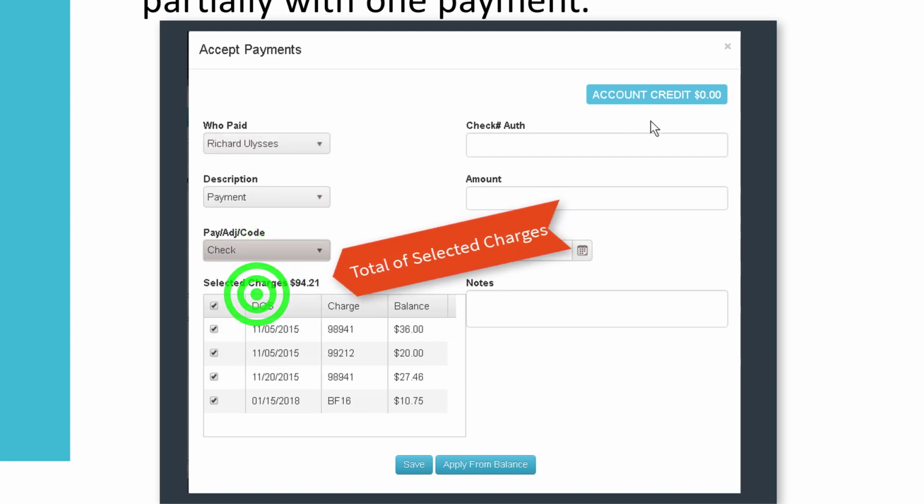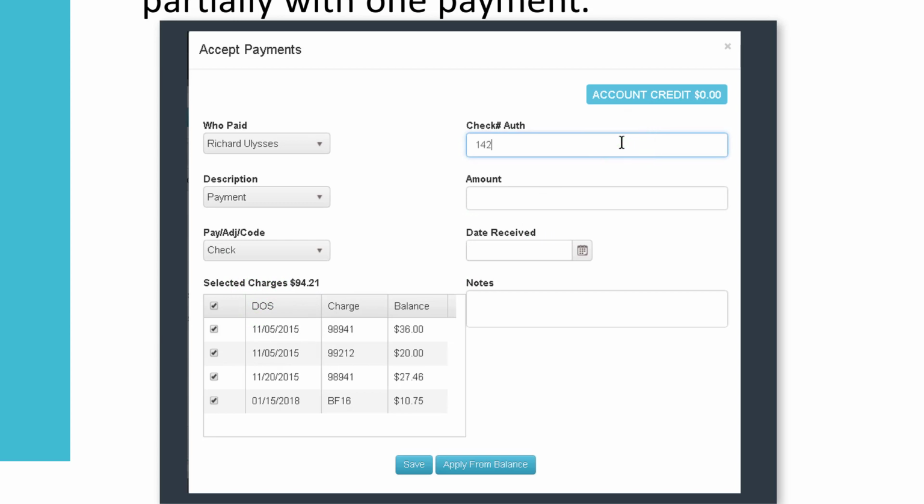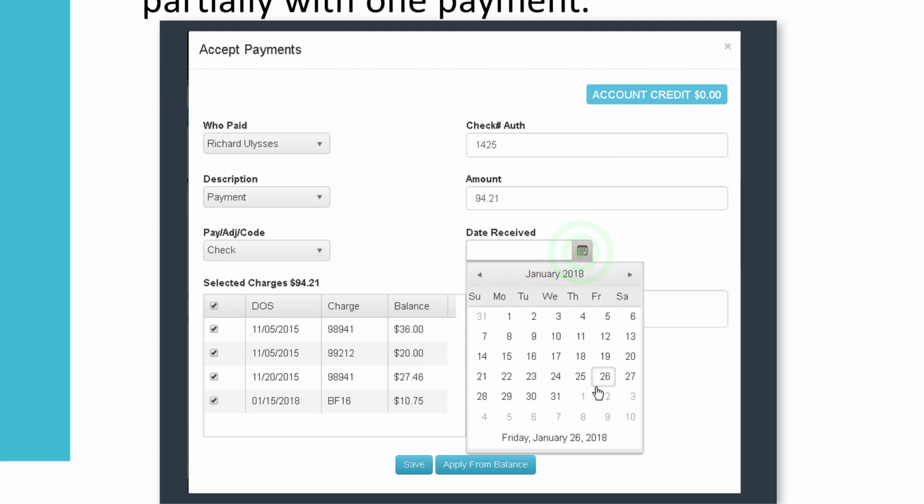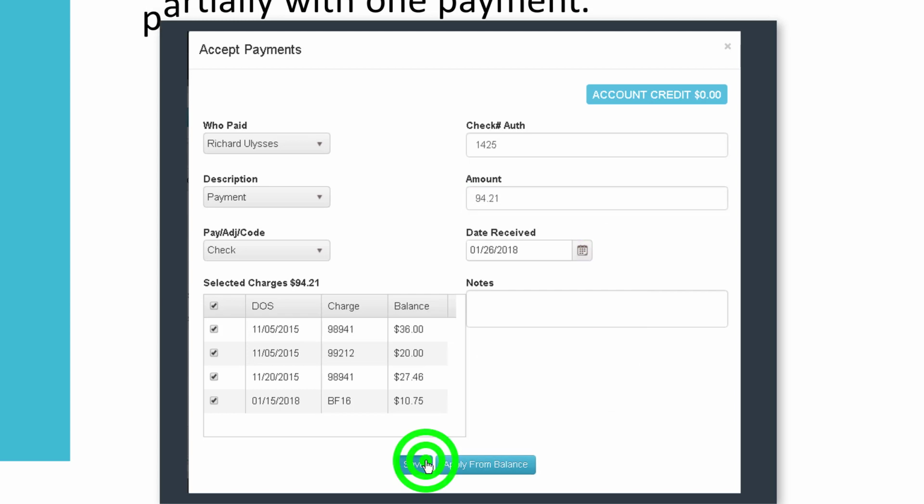The patient can pay by cash, check, or credit card. You enter the data here and click Save. You can choose to print a receipt or continue without printing. It's that easy.